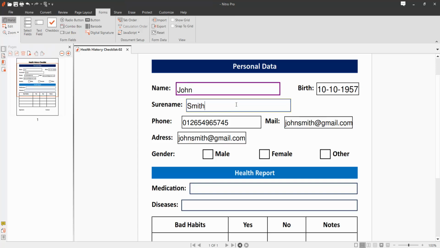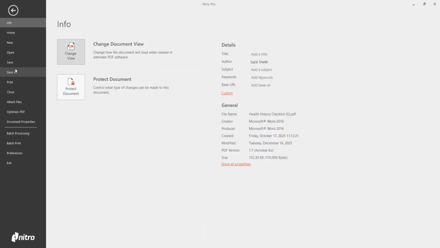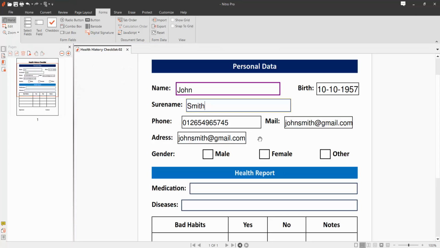In this way you can make the border visible and show border color. And finally, select this File option, and save or save as your fillable text box.